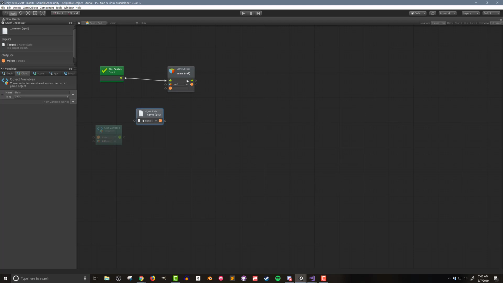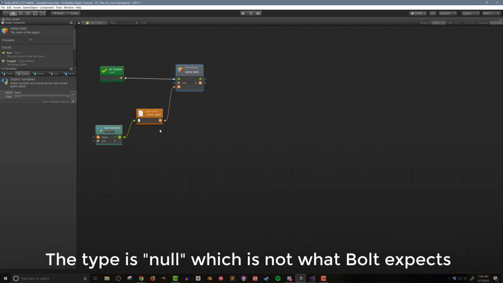I'll connect the output of this to the game object name unit, like so. I'll also connect the reference to the stats variable. You'll notice that the agent stats name unit is orange, and this is due to Bolt not knowing the type of the stats variable. And again, it won't be a problem in the final implementation.